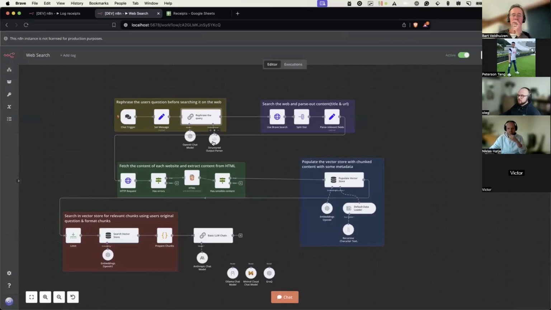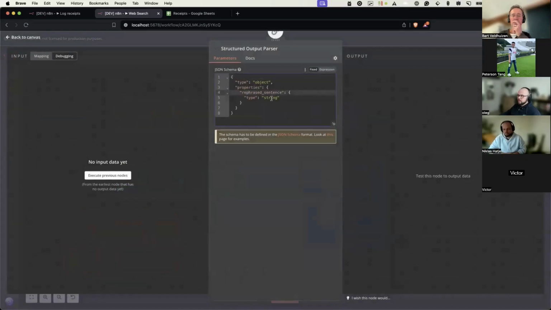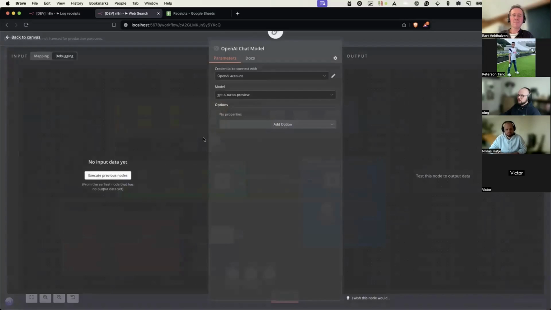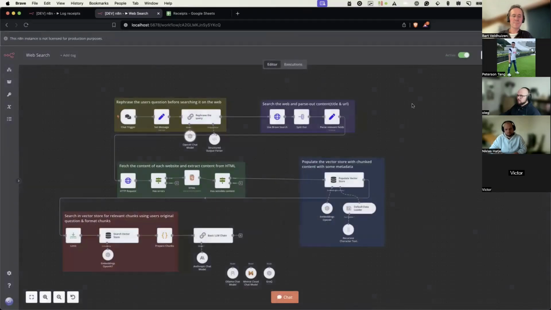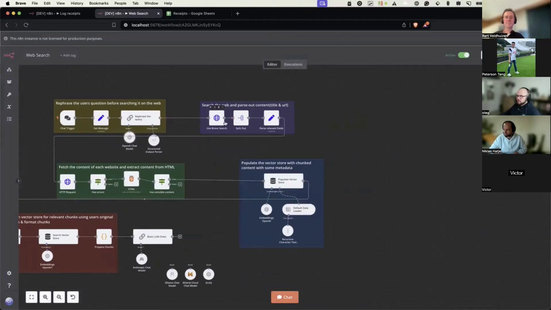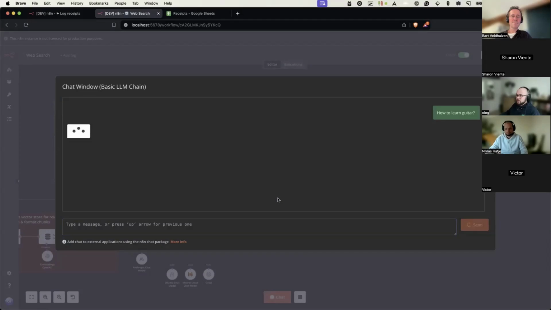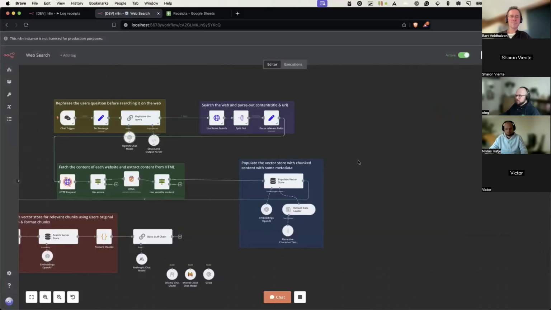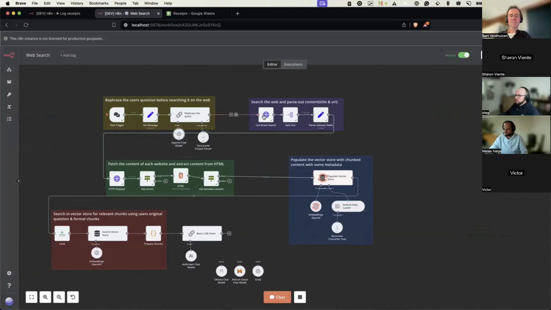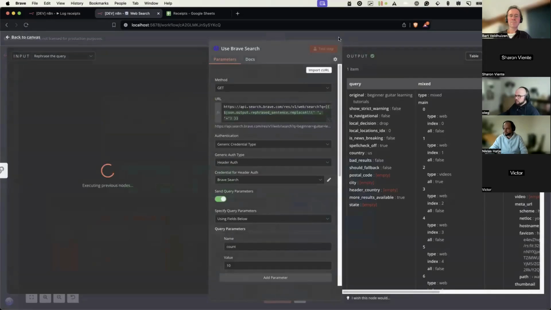We do, again, some output parsing just to get it in the rephrased sentence format. For this one, we're using GPT-4 Turbo Preview, but we could probably use anything for this simple step. And then we're using the Brave search to, well, maybe let me run it first. What could be the question? It's going to take a while because it's doing a lot of steps. We can watch it on the canvas as it's working. So we're using Brave search to search for that rephrased version. Still loading.